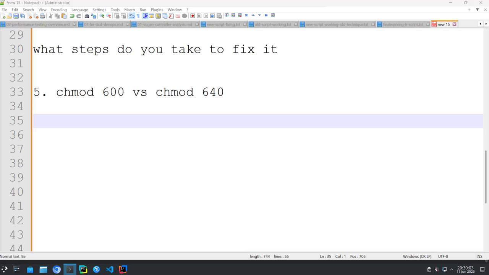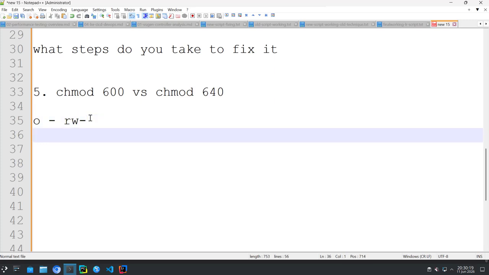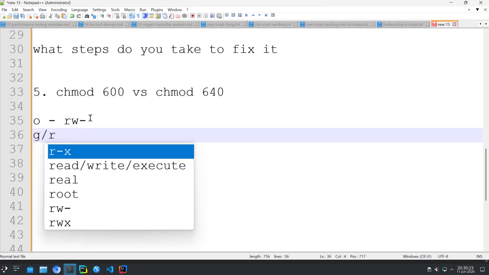600 means the owner has both read and write access, no execute access. Owner: read, write, no execute. Group and others have no access. It's minus minus after that.